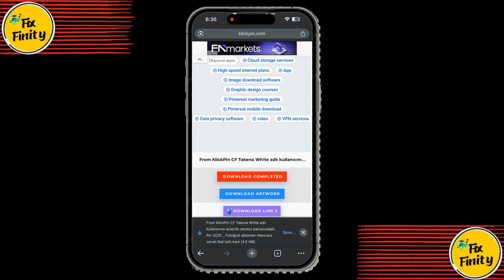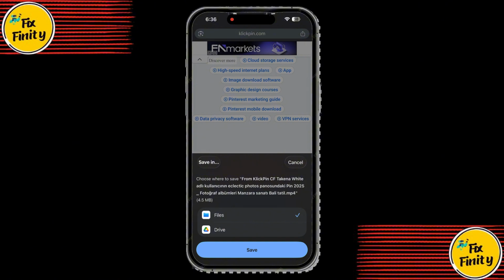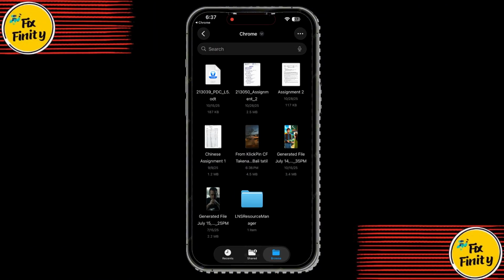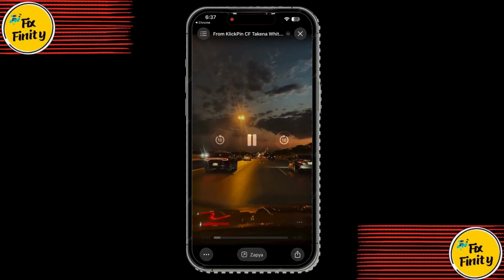Once the video finishes downloading, tap on Save to Files or Save to Gallery, depending on your phone's settings. Now go to your Files app or Gallery, and there you'll find your Pinterest video, fully downloaded and ready to watch or share anytime you want.